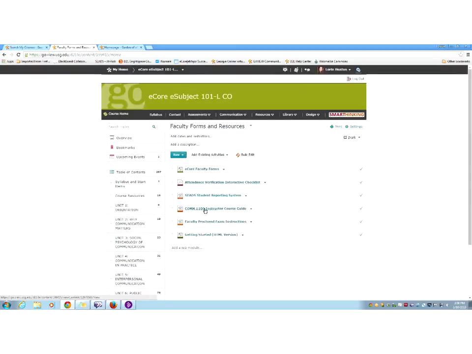You'll notice that you'll have several different items inside of this folder of your course. The list may vary depending on your subject area. There are different resources available for different classes. But you'll have a few items that go across the board regardless of your course section. The first are the eCore faculty forms.